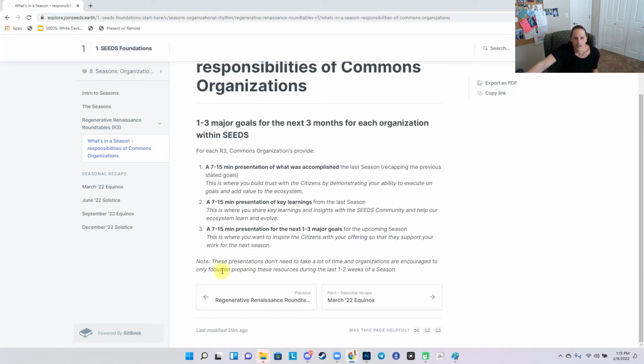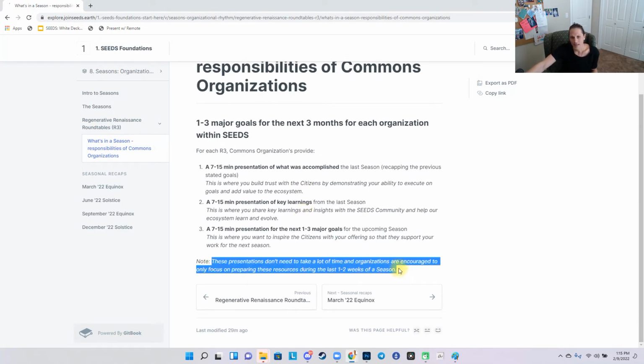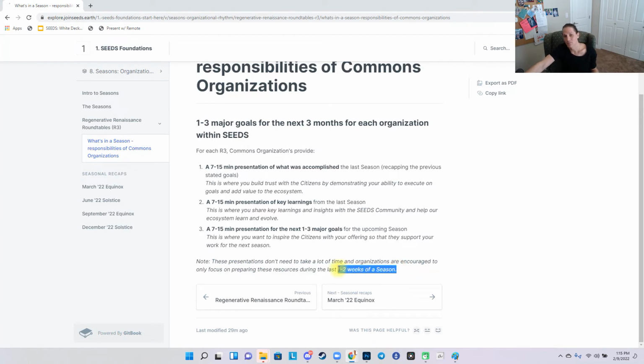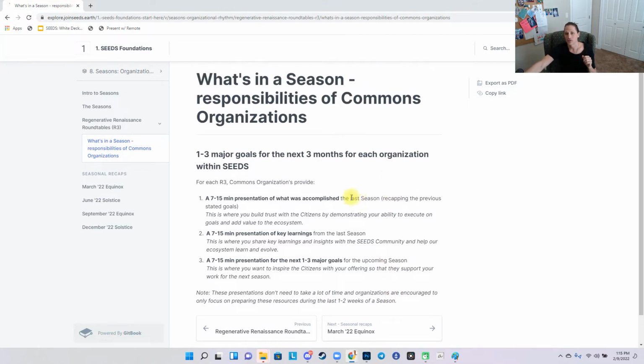Now I put it in here that these presentations don't need to take a lot of time, and at least in my opinion, we don't want to spend more than 1 to 2 weeks of each season preparing for and executing the Regenerative Renaissance Roundtable. So we don't want this to be a huge time sink, and instead just be a way of easily coordinating around what we're doing and where we're moving for the next period of time.